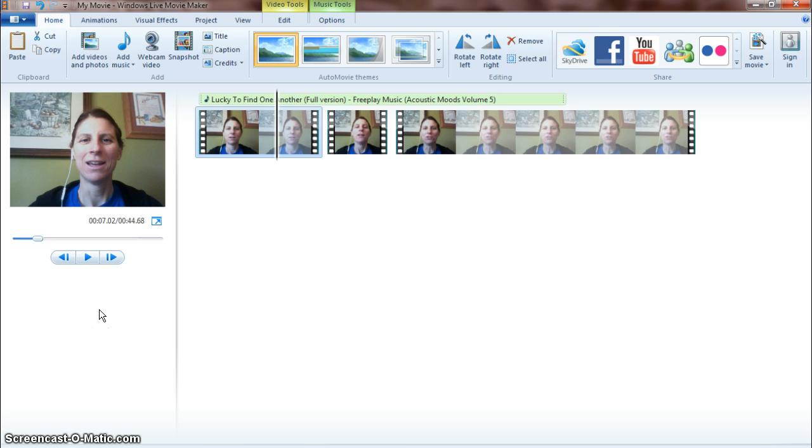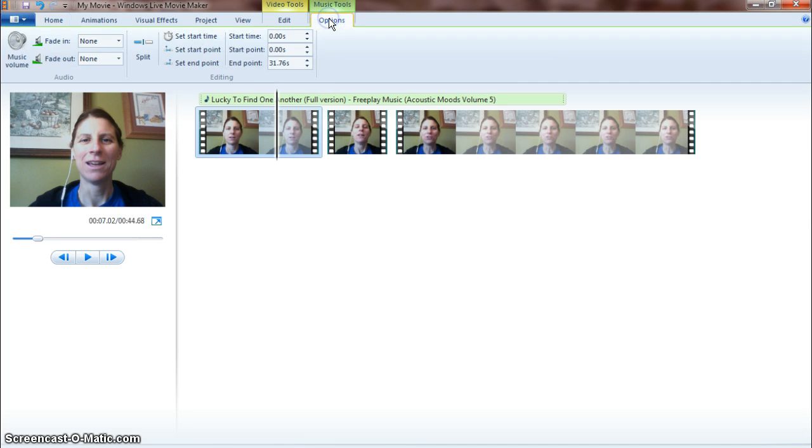Okay, so one thing you probably notice is the music's a little bit too loud. So we want to adjust the volume of the music. Up here are music tools. So you click on music tools, and over here is music volume. So what I can do is turn the volume down on the music so that when it plays, it really is in the background a little bit more so that it's not distracting to you.